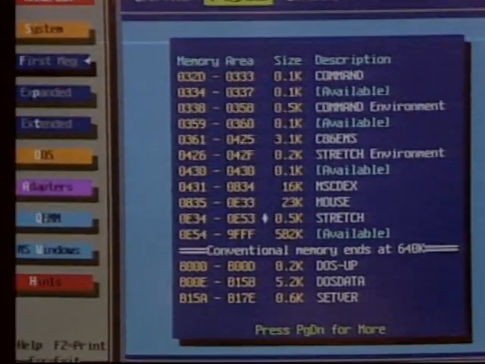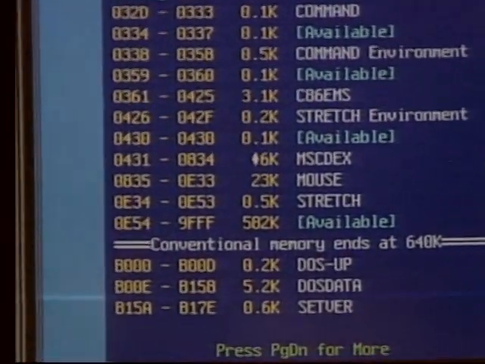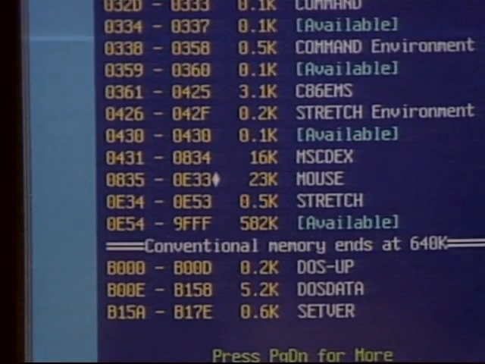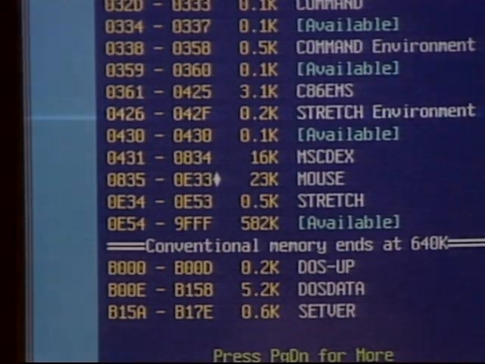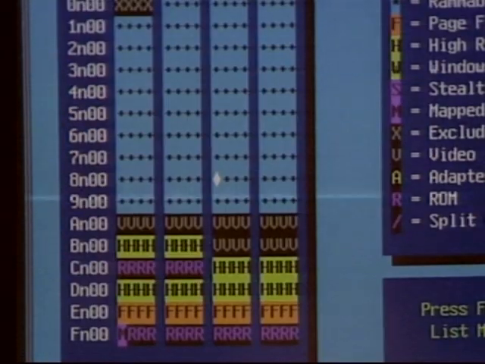Now you'll notice that there's still a couple of things. For instance, here's the CD-ROM driver loaded below 640K. Some of that stuff is still left below 640K. 582K is a lot, okay? Most game programs would be able to run, but we want more. Here's why we haven't been able to get more.